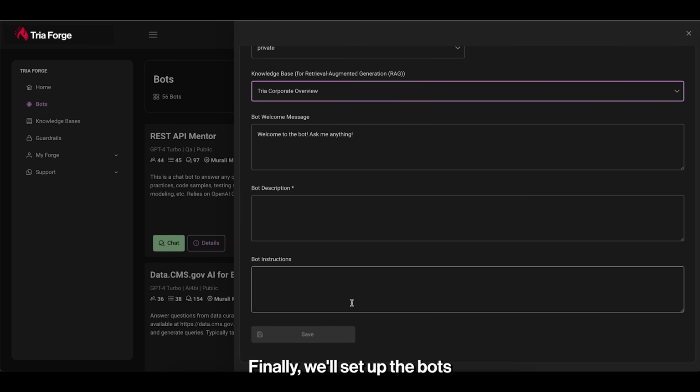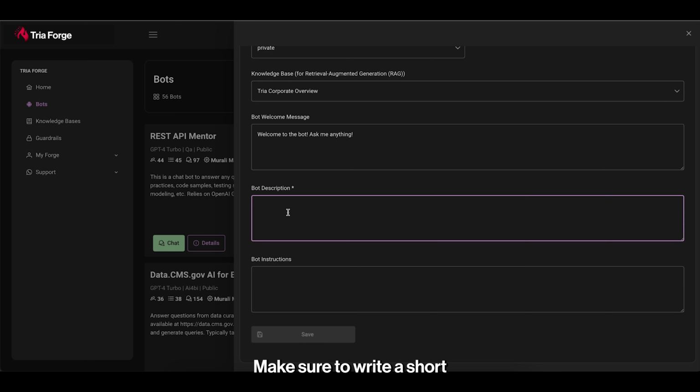Finally, we'll set up the bot's personality and behavior. The welcome message is the first message users see when starting a conversation with your bot. It sets the tone and creates a friendly introduction. Make sure to write a short description of what your bot does. This helps users understand its role when browsing the list of available assistants.